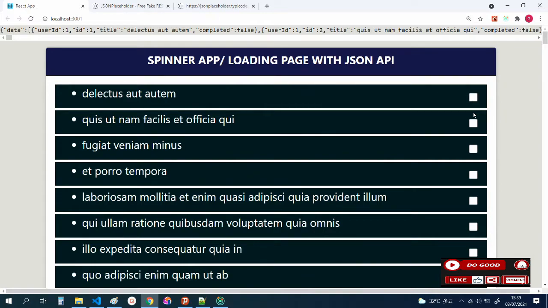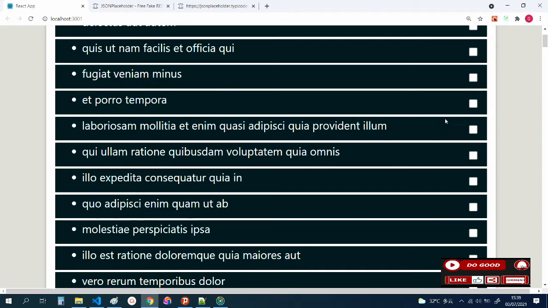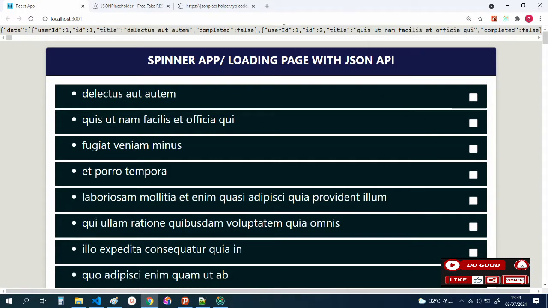Next is the checkbox. Now we need to create a condition in such a way that when it is true, the checkbox should be checked. If it's not true, then it should be empty. So let's do that. If it's completed false, empty. If it's completed true, checked. So let's see how to do that.